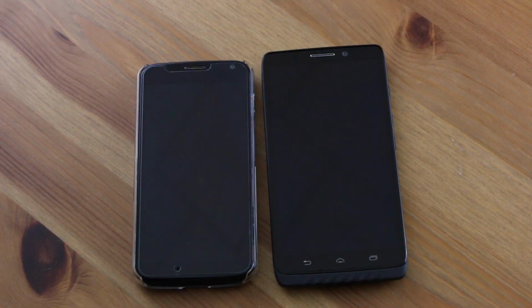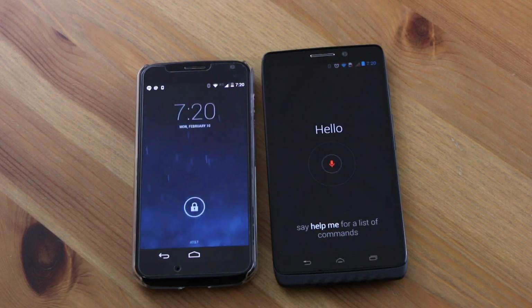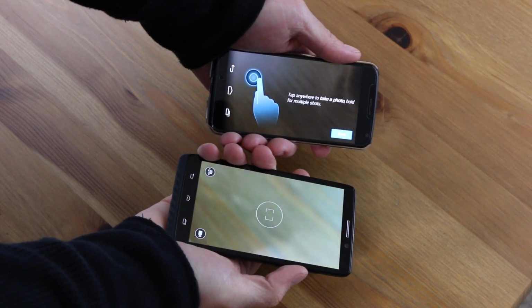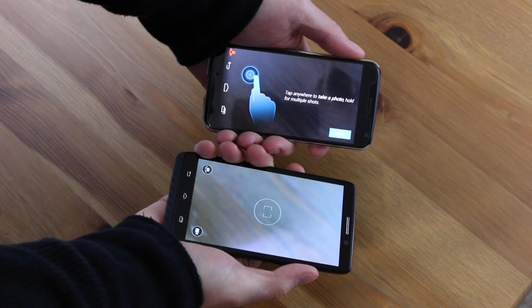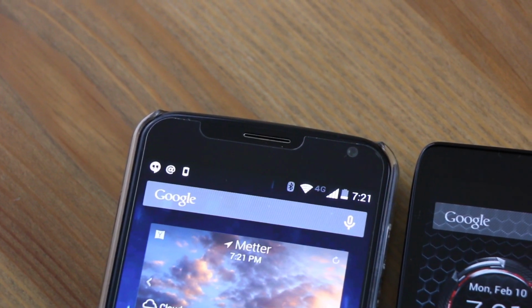They both also feature touchless control. Okay, Google Now. Which works just like that, and now you are ready to do voice commands, including searching the web, text messages, or getting directions. They also both feature the twist your wrist to open the camera, which is a very nice feature, and it's very nice that both Motorola phones are now equipped with that feature.